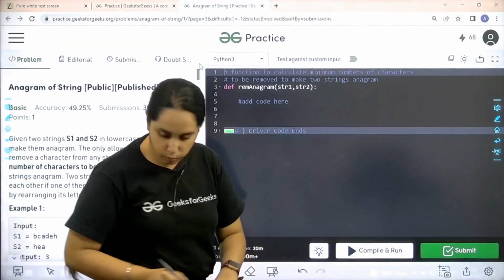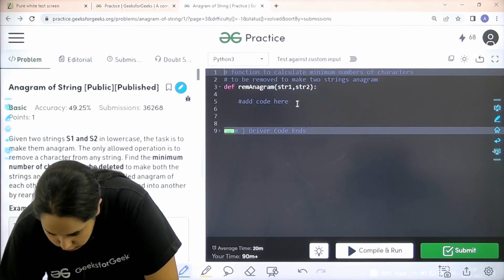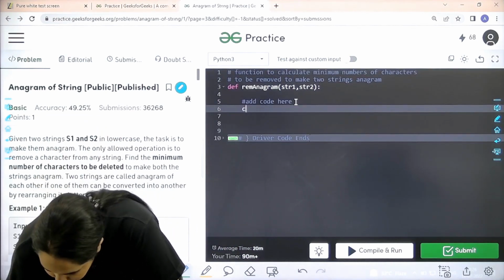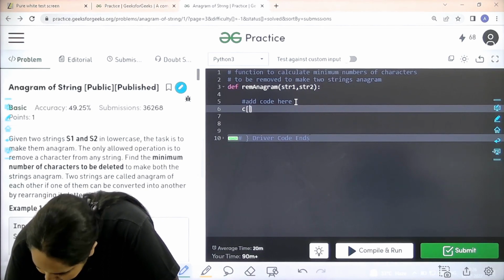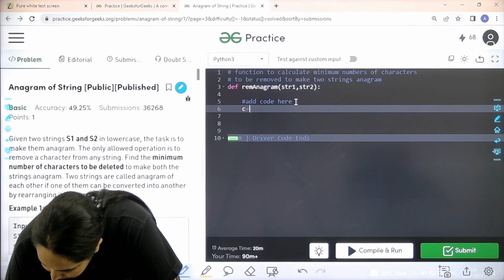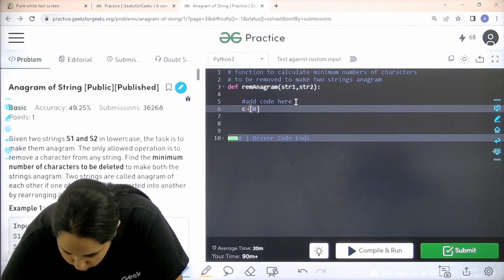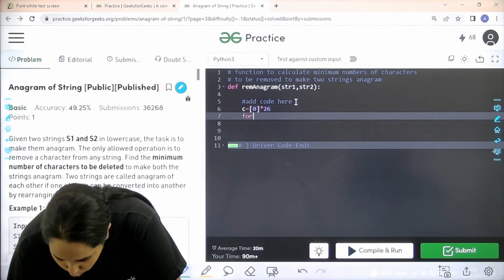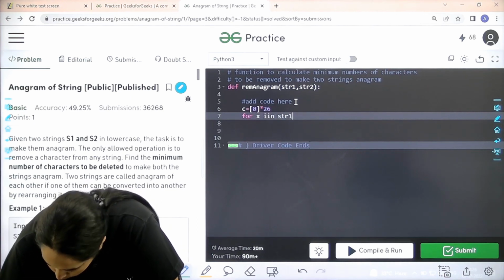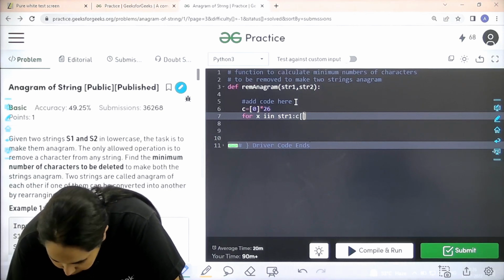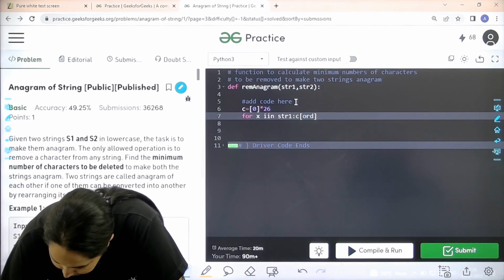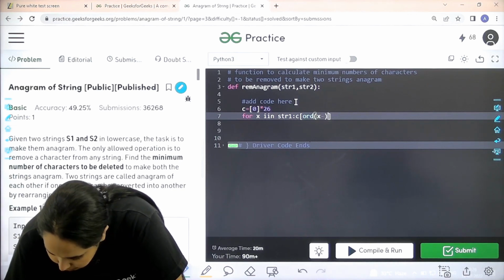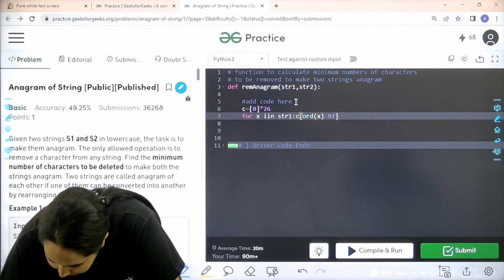So let's code the question. First, c equals square brackets, 0 times 26, because we are only considering the lowercase alphabets. Now a for loop, for x in str1 colon. Now c square brackets, ord, circular brackets x, minus 97, then over here, plus equal to 1.